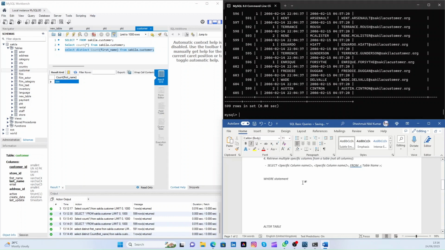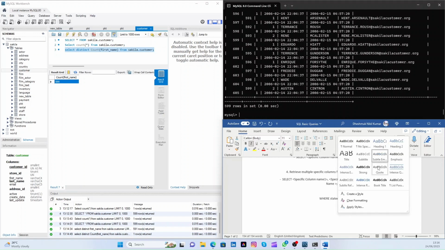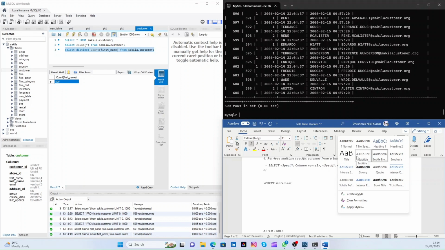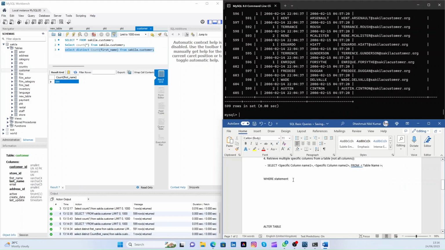Now we are in where statement. What is a where statement?